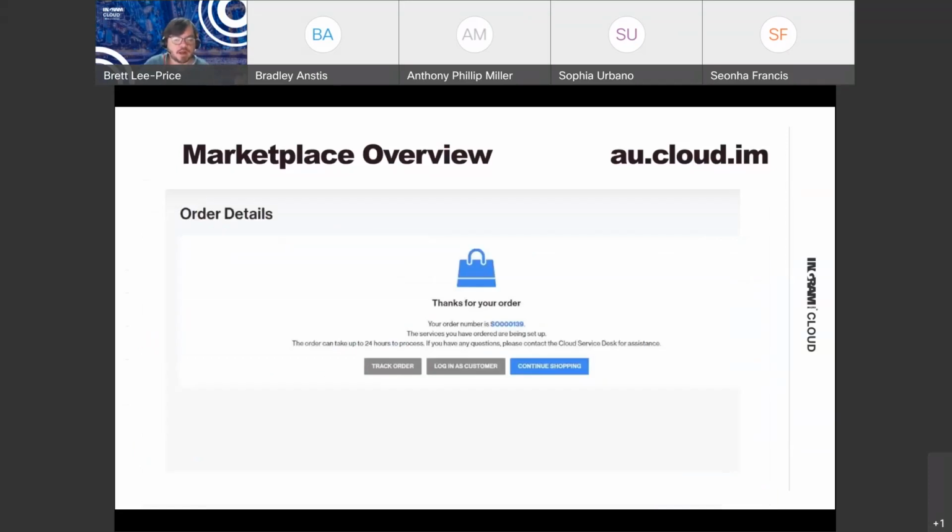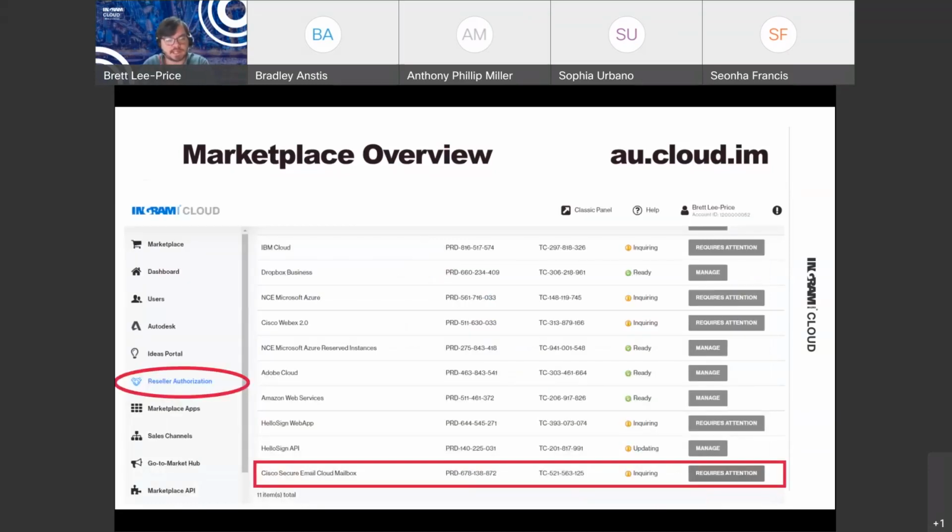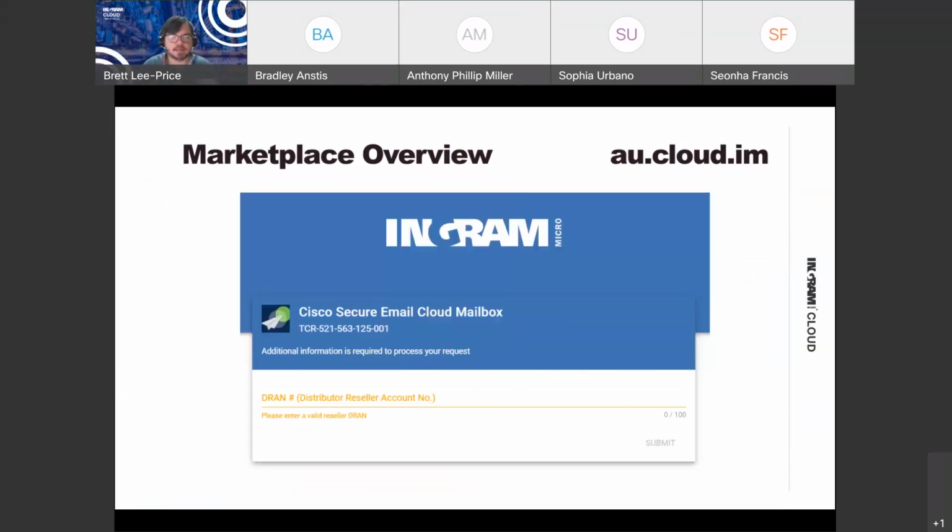If you place the order before you get the DRAN, that's okay. You can go into your Cloud Marketplace account, go to the reseller authorization, and find the Cisco Secure Email Cloud Mailbox entry. There you'll be able to enter the DRAN, and any pending orders will then be able to be provisioned. It's a fairly easy process, especially if you're used to buying on Cloud Marketplace already. The key is making sure you register as a Cisco registered partner to begin with.